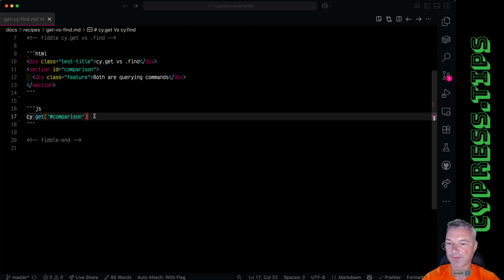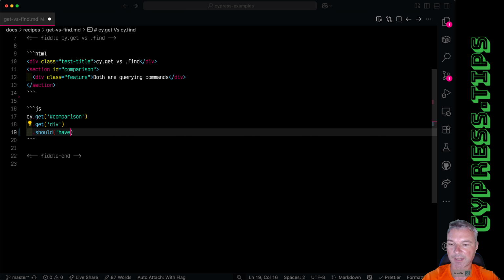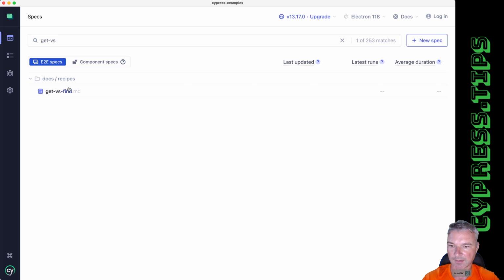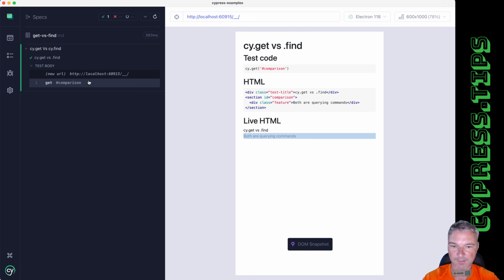So we might think that once we find the element with ID comparison, we can just chain another cy.get and say, okay, give me the div, and it should have text. Both are querying commands. So let's open Cypress and see what happens. Okay, move the editor to the right, end-to-end testing, get versus find, and so it found the get comparison. Now let me save my changes and see what happens.